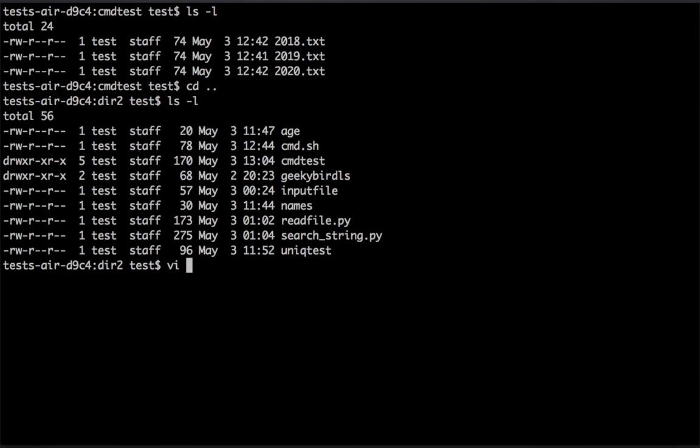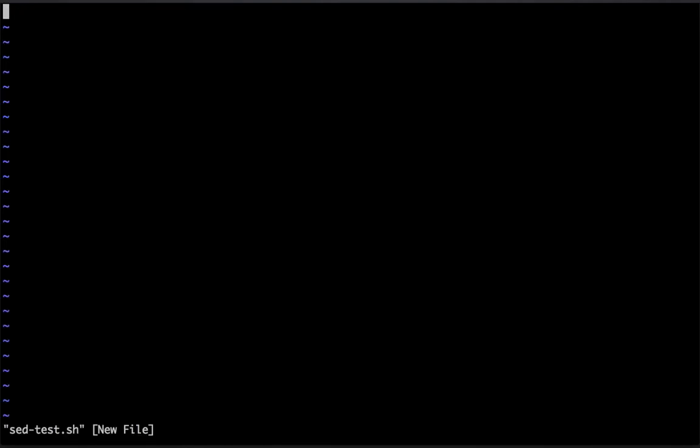Let us just do a sample test, sed test.sh. Now what exactly are we going to do? In here we are going to iterate. Shell scripting also contains for loop, if. It is as simple as your other programming languages, which is Python, Java and so on. Let us just see how this works.